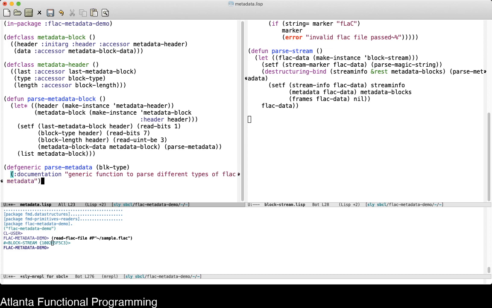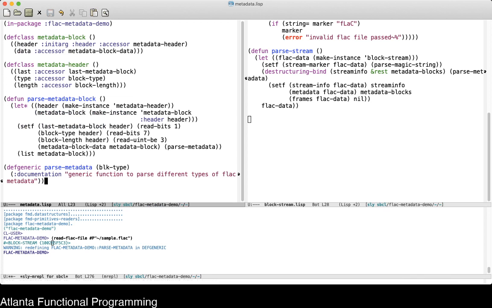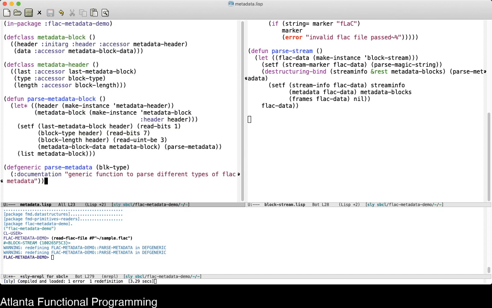Yep. So the one thing all block types will have in common is they all need a class and they all need a method on that generic function. Right. So we can write a very trivial macro to do that. Give me a second. What I'm going to probably have to do is restart my image because we had that old function there. Oh, that's fine. Just compile the defgeneric and tell it to override it if it exists. Yep. Okay, got it.